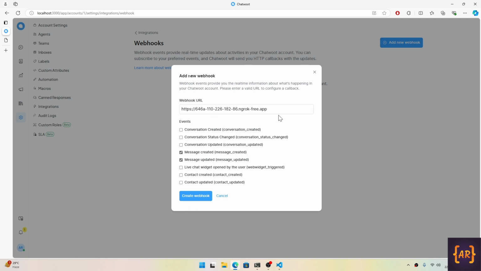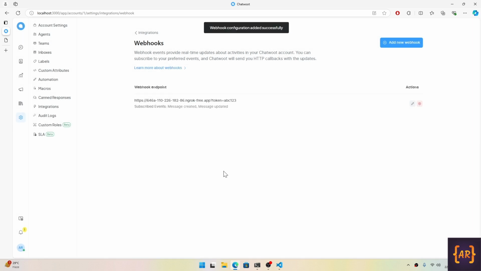Now, in the self-hosted version of Chatwoot, I couldn't find a way to validate or authorize the webhooks. So what you can do is maybe put something like token=ABC123, and then you can validate that on the backend, because I'm assuming that this is a random enough string which no one would be able to easily guess. Okay, so let's just put this.